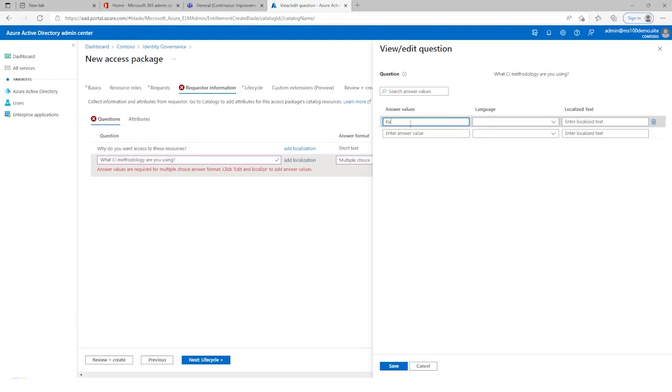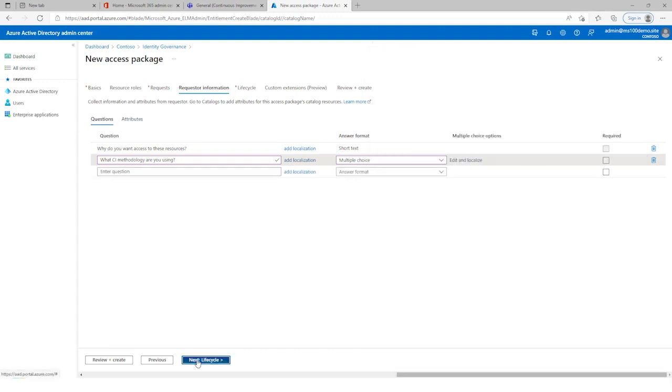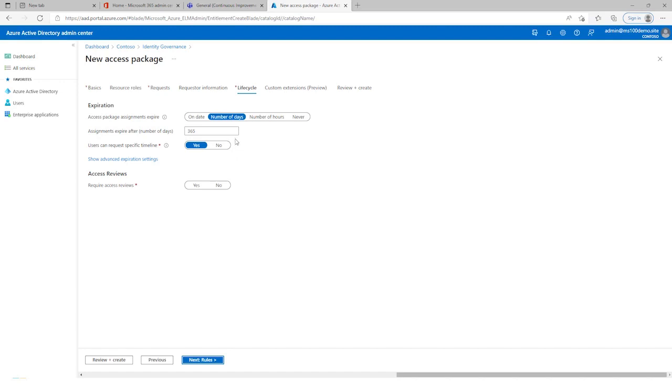And I'm going to say they can choose from Kaizen and Six Sigma. Okay, and this access package currently is going to be set to expire in 1 year, 365 days. You can see we could set it to other things, but I'm just going to say this access, once granted, will last for 365 days, and the user can also request a specific timeline if they need something different.